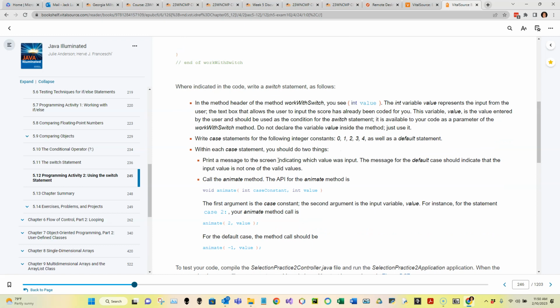And then inside of each case statement, we want to print a message to the screen indicating which value was the input. If it's the default case, indicate it's not a valid value. So if we hit default, it's not 0 to 4, so it's not valid. The other thing we need to do inside of each case statement is call the animate method. Under the hood, this animate method is going to make the GUI do something animated, so that we can actually see that our program is working.